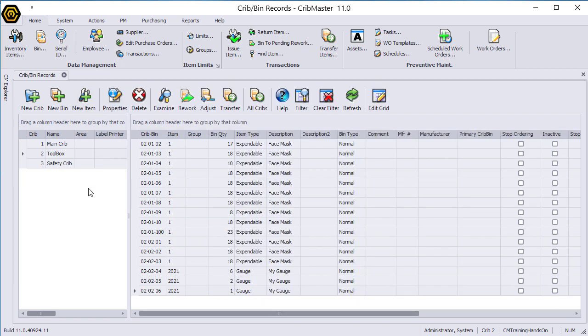So that's how new serial IDs are created. In other videos, we're going to be taking a look at serial ID status, and we're going to be looking at what it's like to issue and return serial IDs.